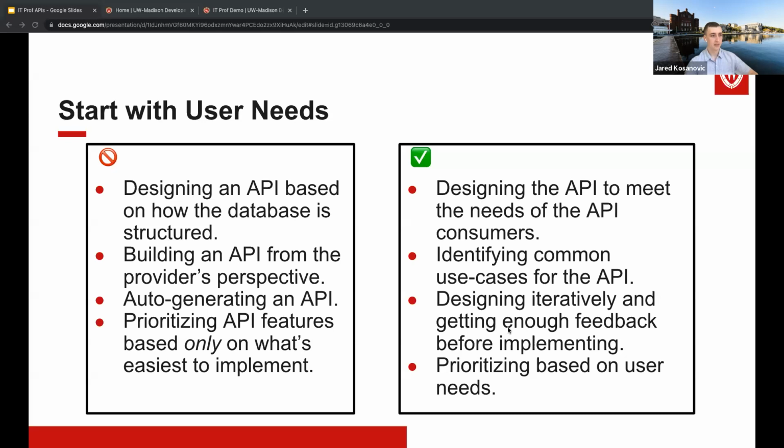We want to design iteratively. So that's the whole point with contract first development. We can start designing that API specification before we go into the backend implementation. And that way we can get feedback really fast about if the API spec will meet the user's needs before we implement. And then the key word here is enough feedback.